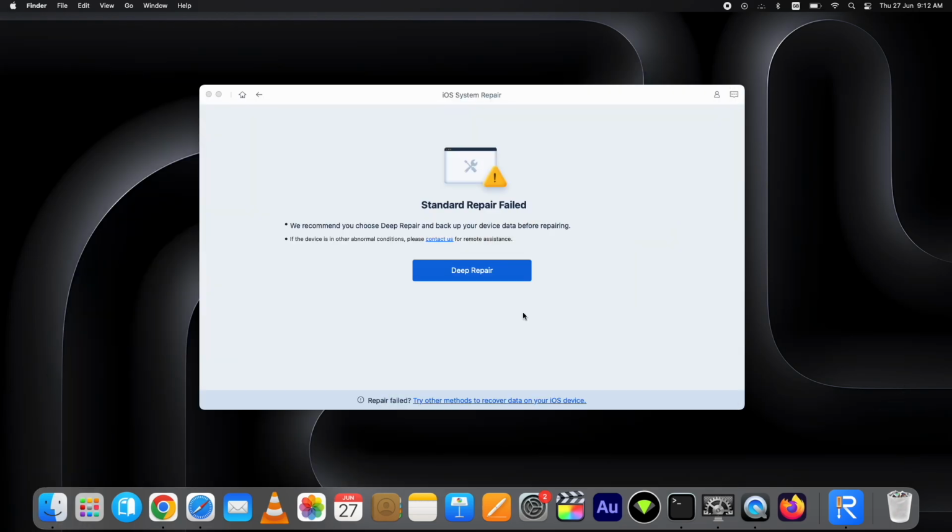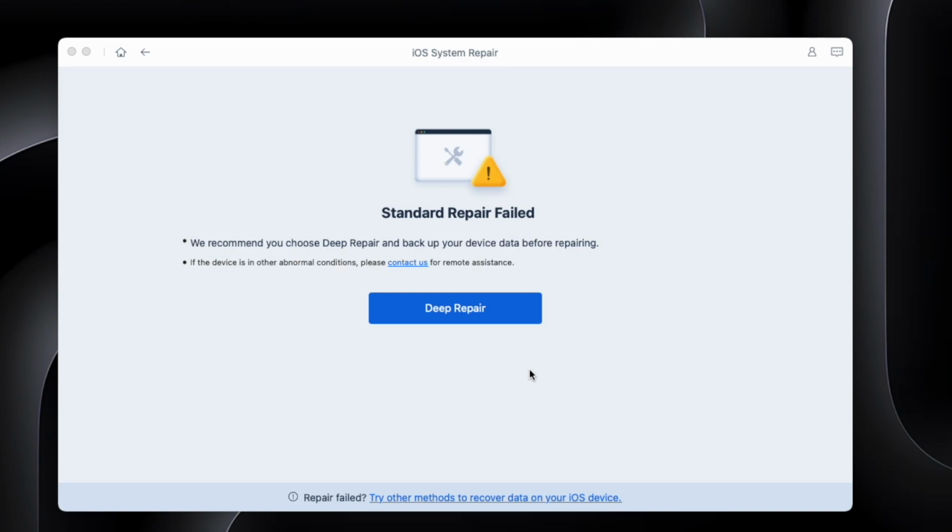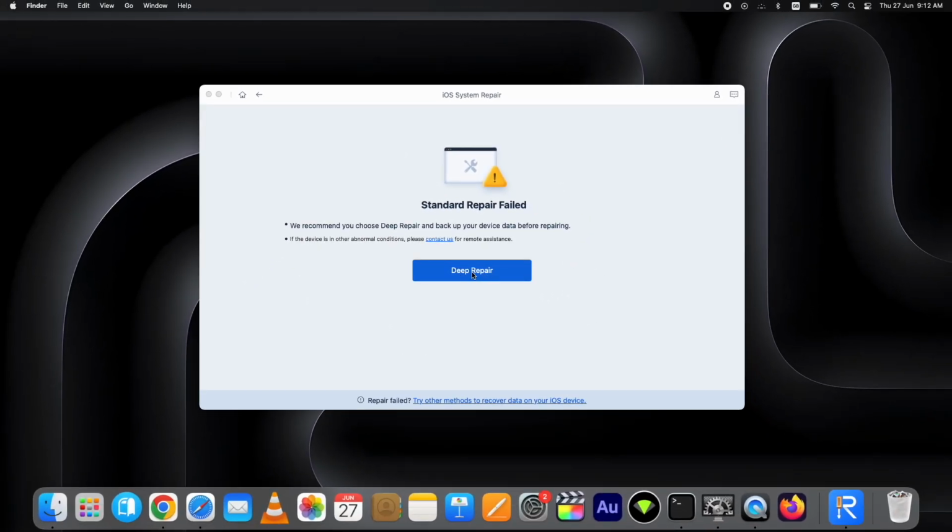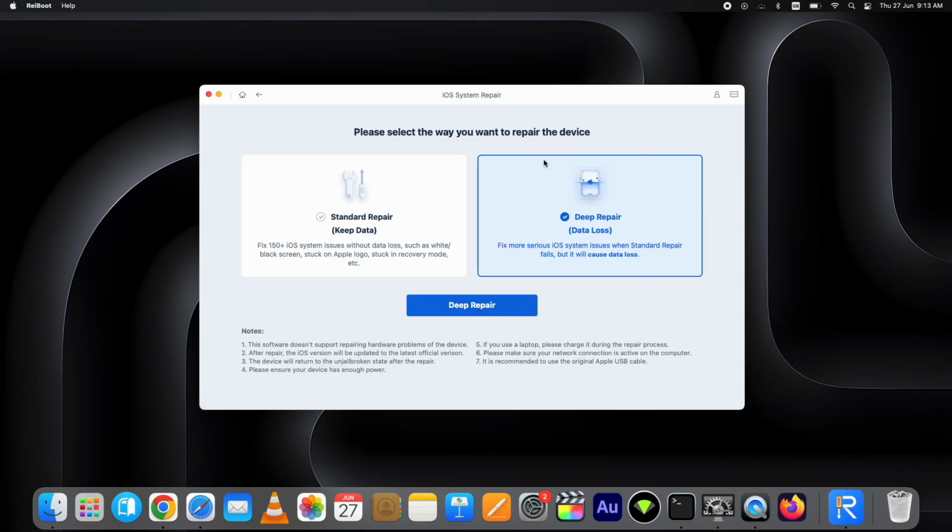Here you can see, for me the standard repair option could not fix iPhone won't turn on problem. So now I have to try the deep repair option. That will erase all the data, but I do have the complete backup of my device already. I took that before installing iOS 18 beta on my device. I will restore that to iOS 17 later.